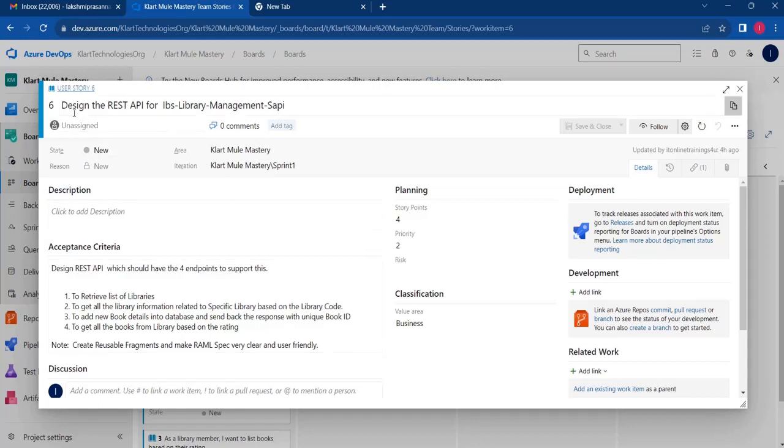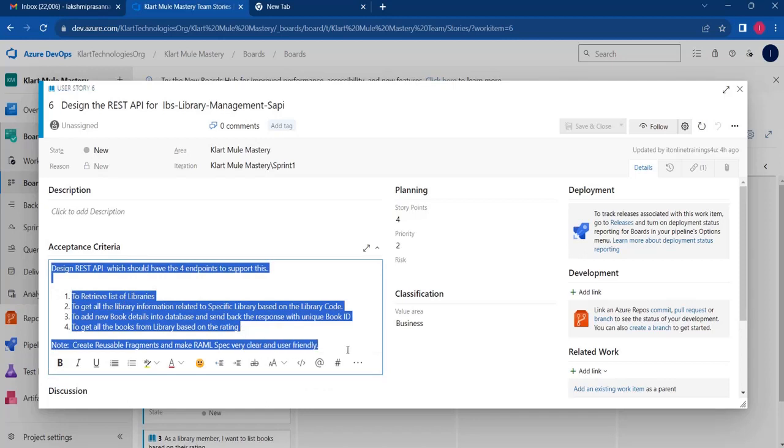Okay, so we will take a couple of user stories and go through them, to see what other information you need. To design the REST API for this SAPI, what details do I need to have? I need to know the sample request and response, the different endpoints I need to build, and the requirements. So I have all the information by this stage, and I can say we are good to start this user story. But to complete this user story, to fulfill all these acceptance criteria and requirements, how many hours will it take? That is called estimation.